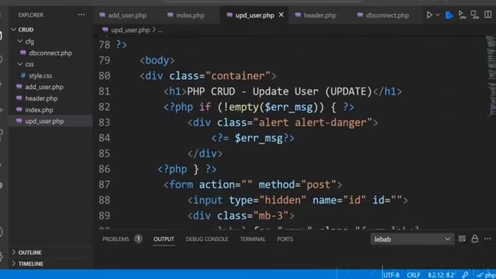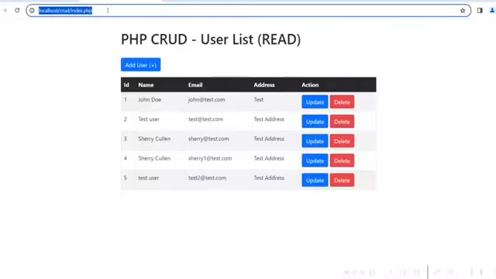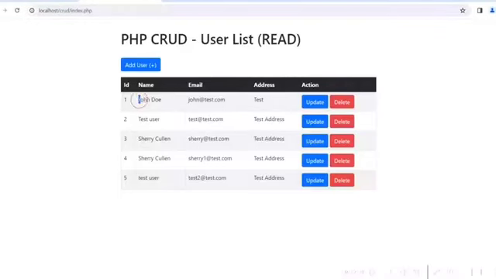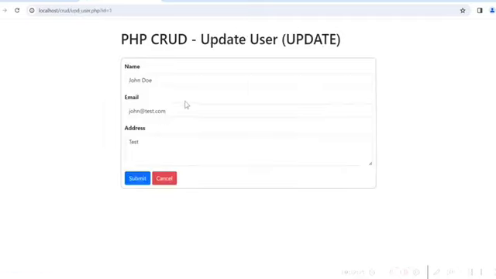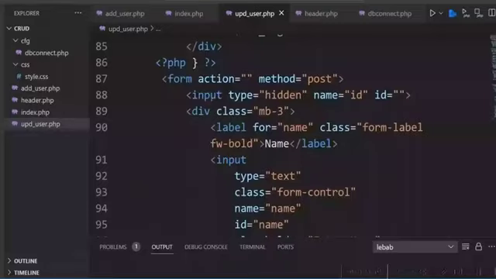So let us just run it and see. Refresh it. So let us update the first row. Click on update. So just to check, click on submit. Email ID already exists. So there is some problem.